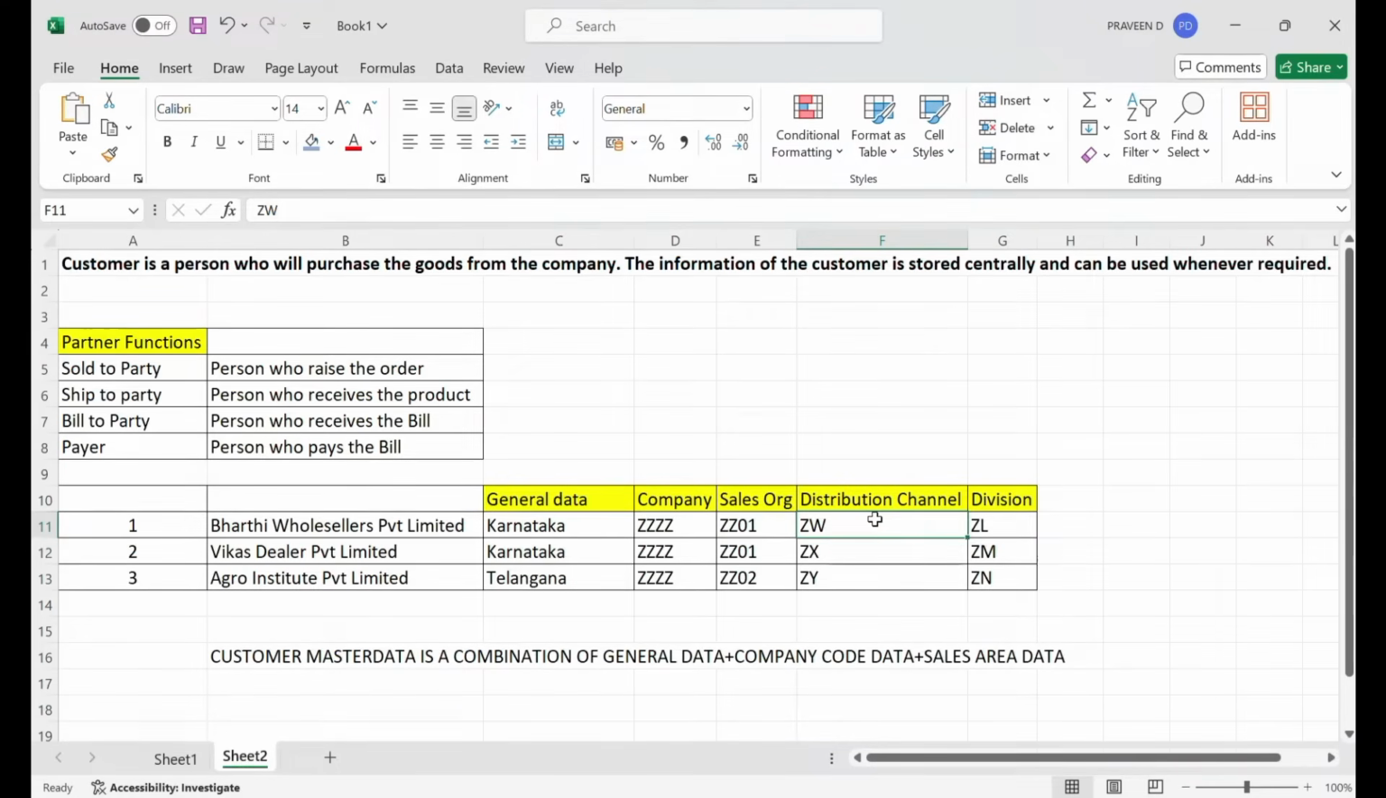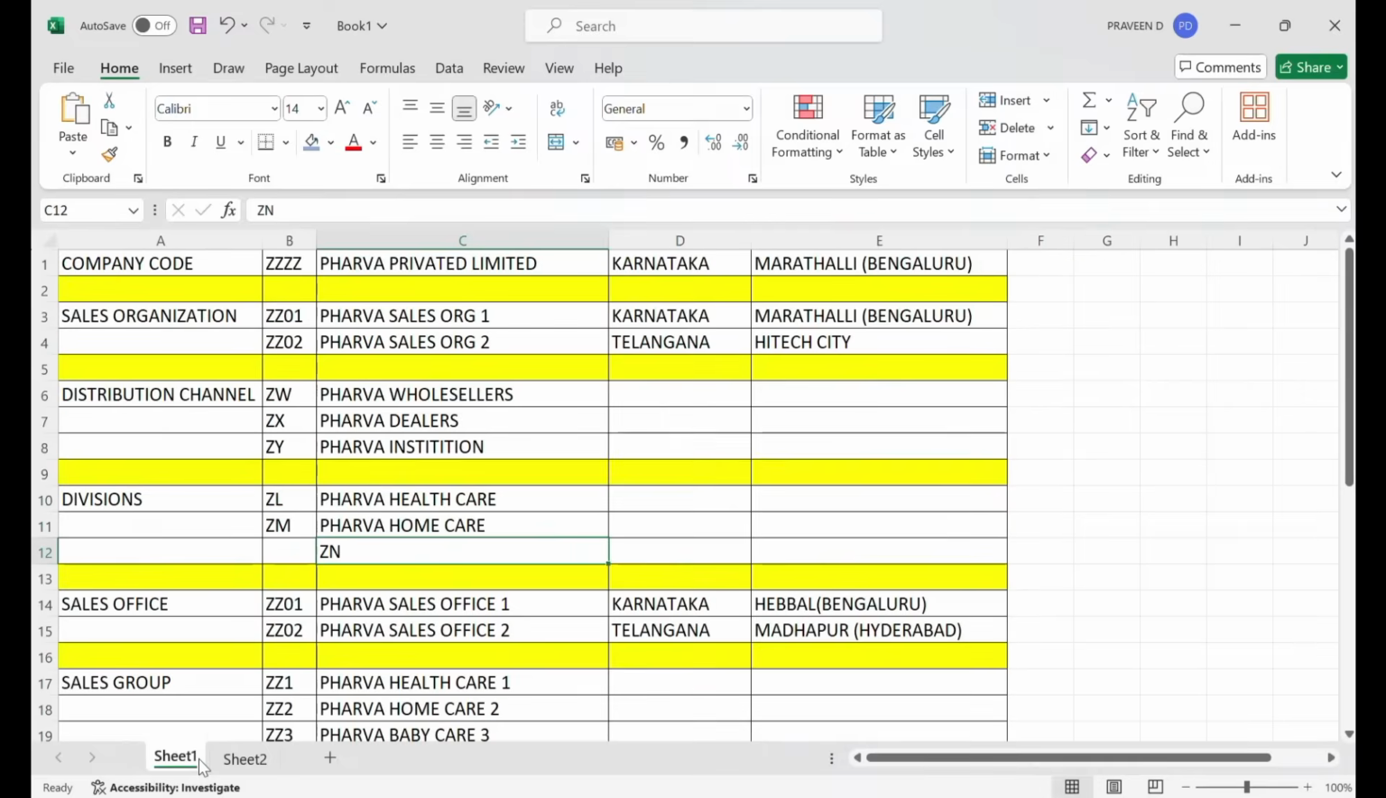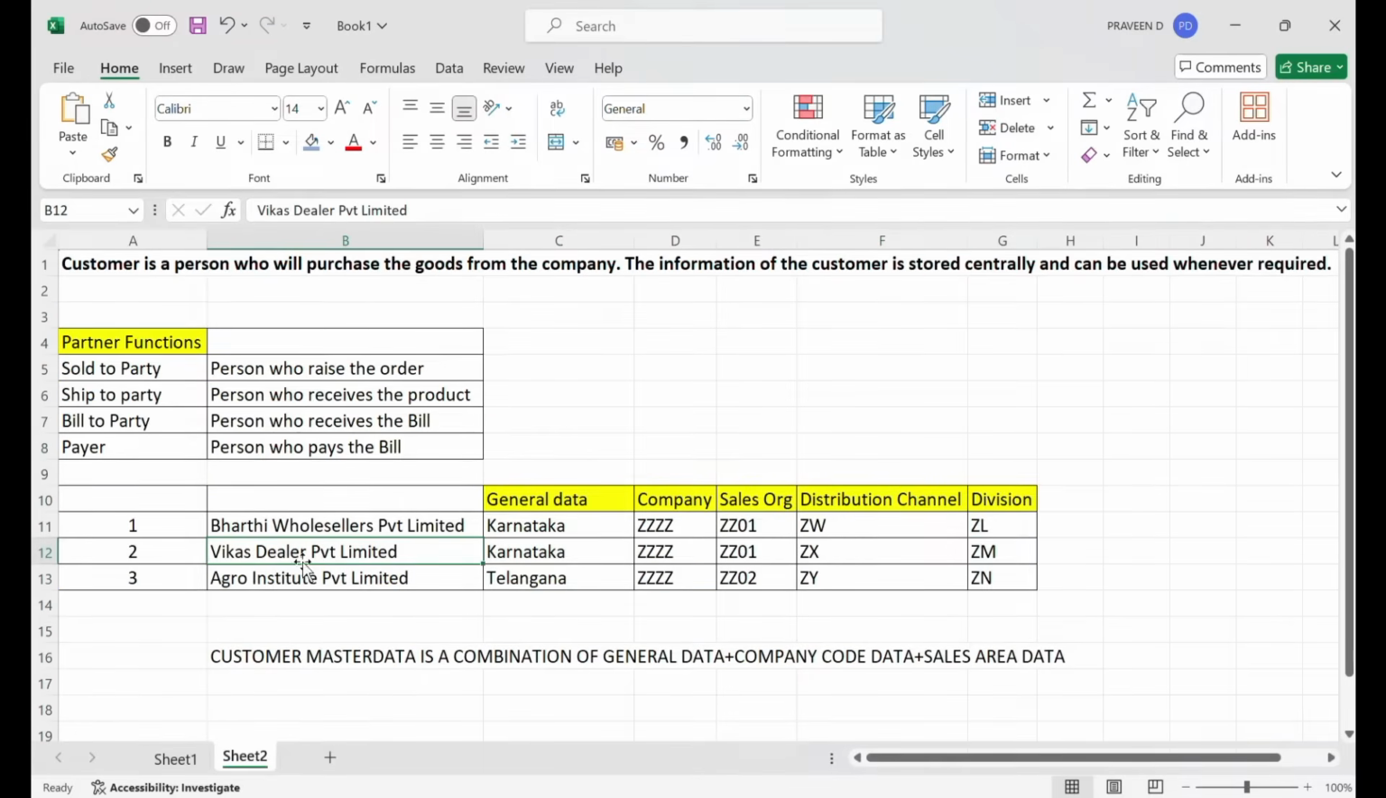What is a distribution channel? It is a method of selling goods to the end customer. Now, Bharati Wholesaler are wholesalers, and that is the reason they are present in ZW. If you see the configuration part, what is ZW? ZW is nothing but wholesalers. What is ZX? Dealer. ZY is institution sales. So that is the reason Vikas Dealer is present in ZX, because this customer is a dealer. Now Agro Institute Private Limited is present in ZY. What is ZY? Institution sales. That is the reason they belong to their particular distribution channel.